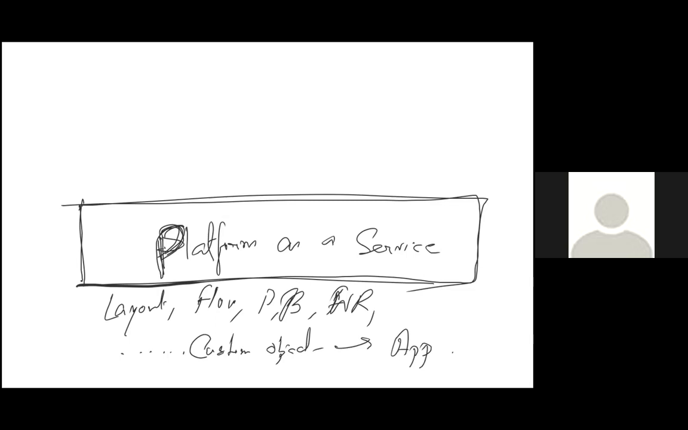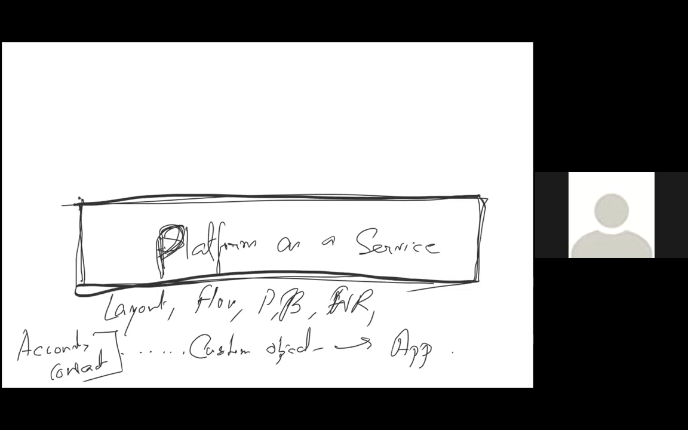But you get some default standard objects: Account is available, Contact is available. These two objects only you get. You will not get the Opportunity object, the Lead object, or any sales or service object. So platform as a service is a very cheap license you can go for, and then you can create your own applications using this framework.